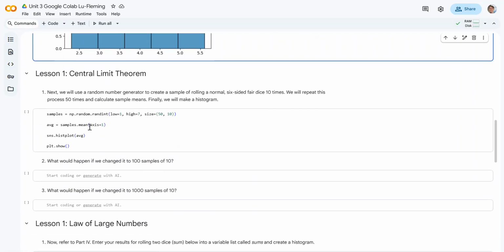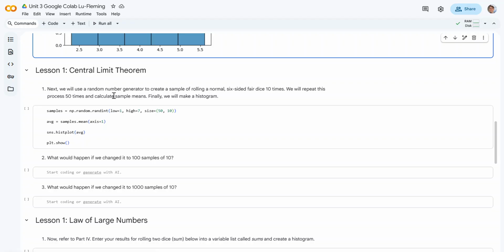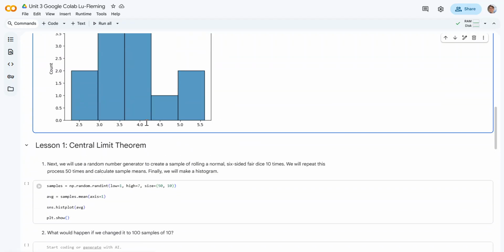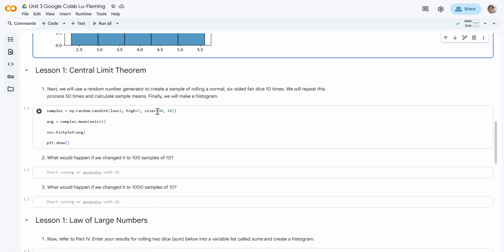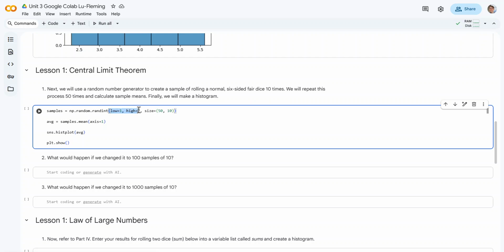Now, we're going to use a random number generator and just have it roll a whole bunch of dice for us all at once. I was not going to make you do this 50 times. That would be crazy, especially when you have a computer that can do it for you. So it's going to roll between 1 and 6. I don't know why it includes 1 but excludes the 6. That's just how they programmed it.